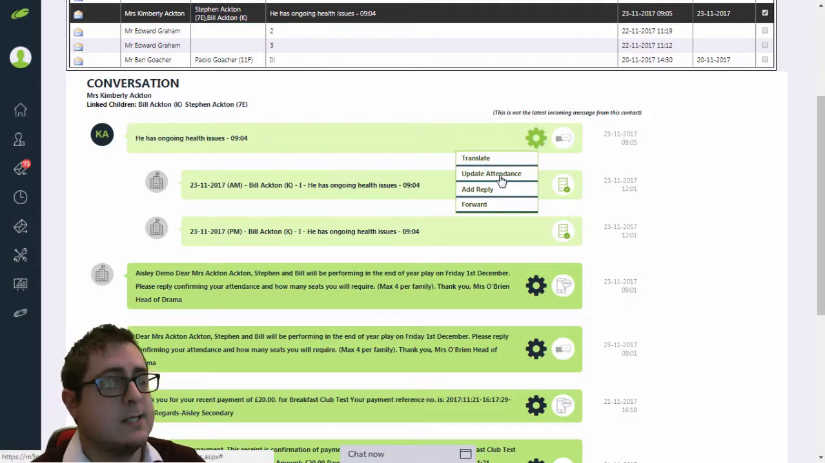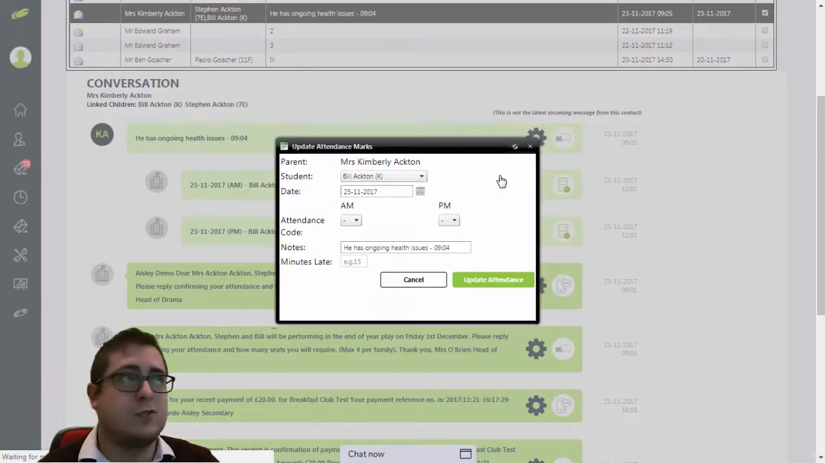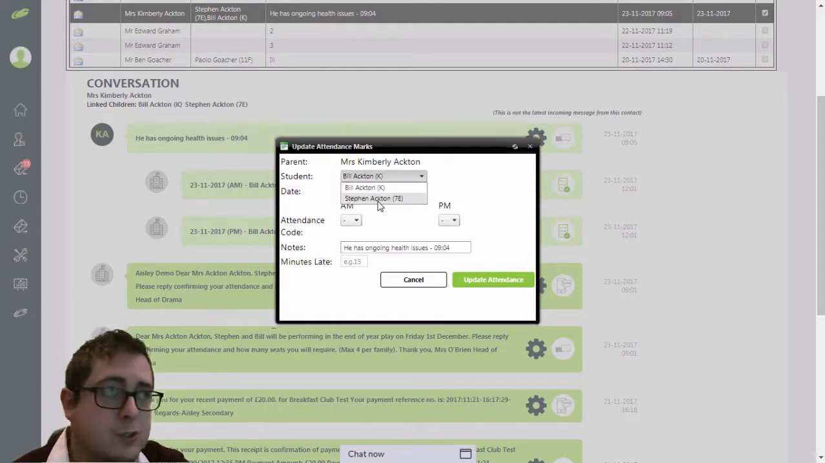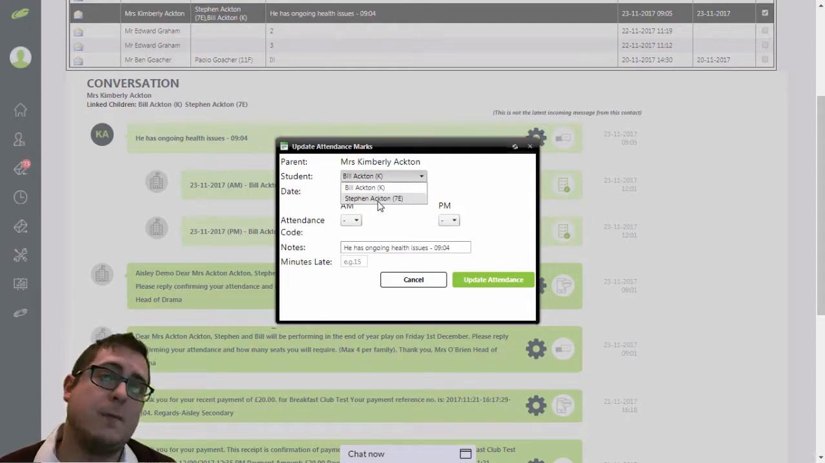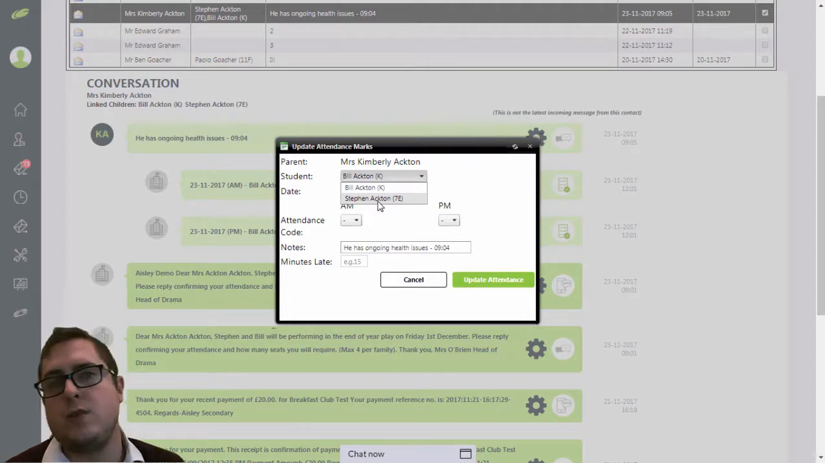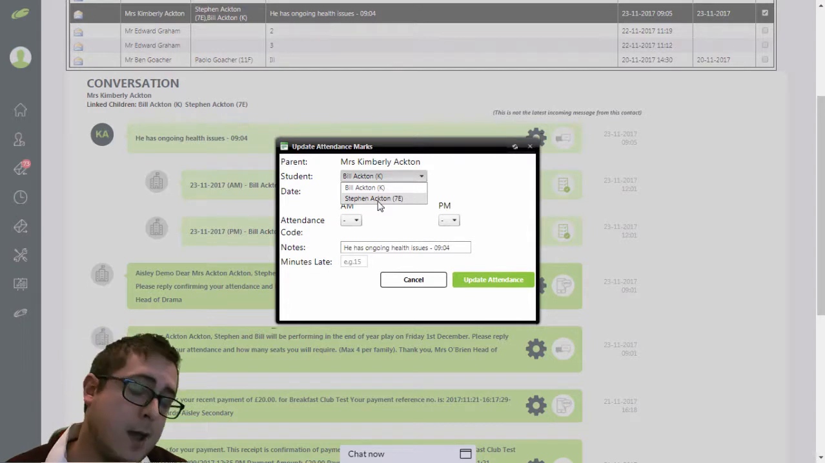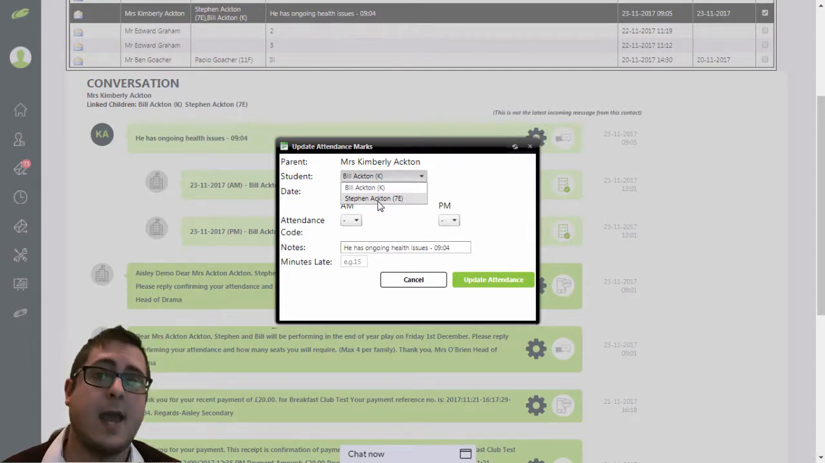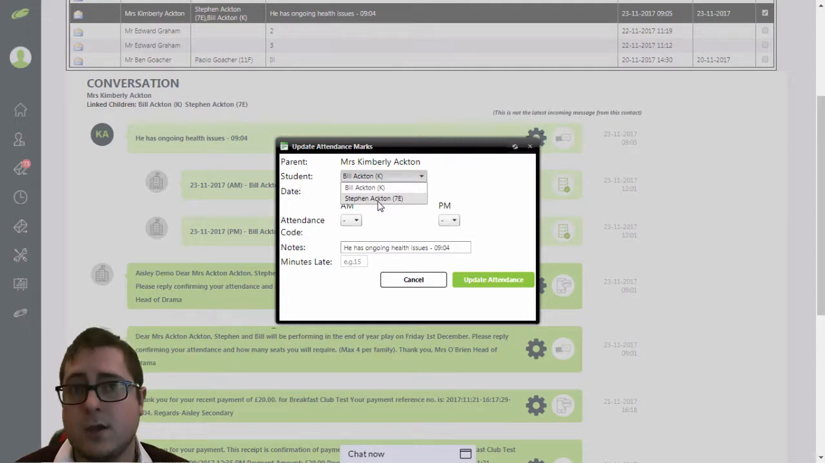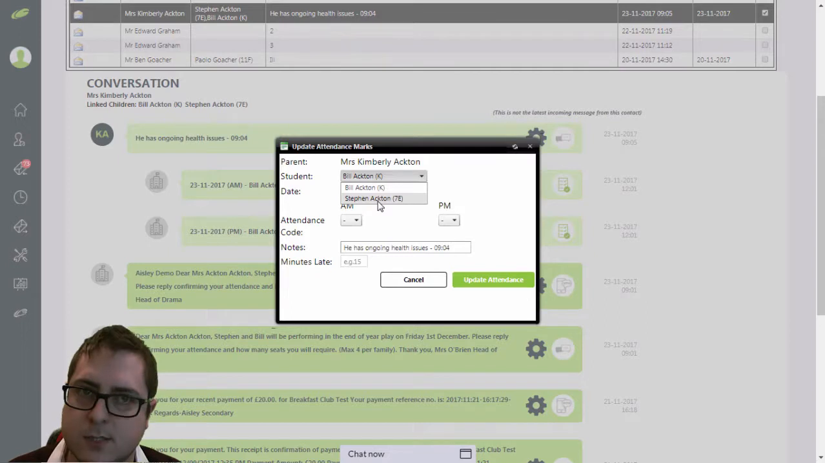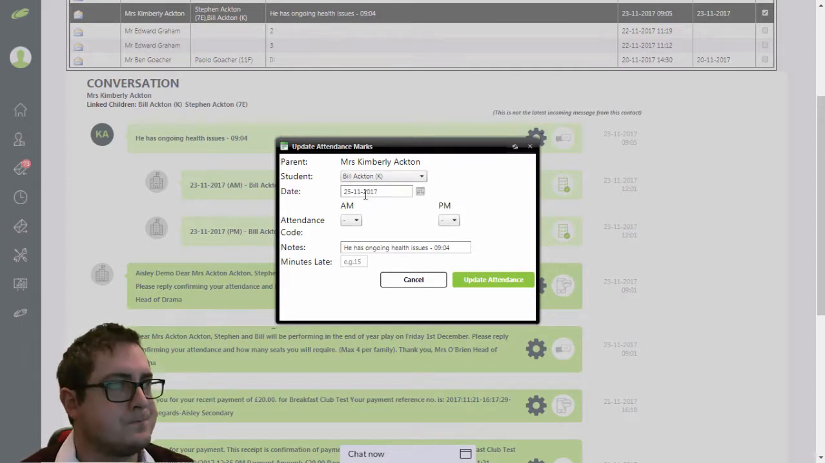We can update the attendance. So if this message has come in about an attendance related issue, we can open this up. We can select the student if there's multiple students available. Remember, as I said earlier, Messenger cannot know who this message is about because we don't receive that information. And interestingly enough, Expressions we do. We can detect who an incoming message is regarding in Expressions because that is selected as part of the parent's wizard. So Expressions will know that.